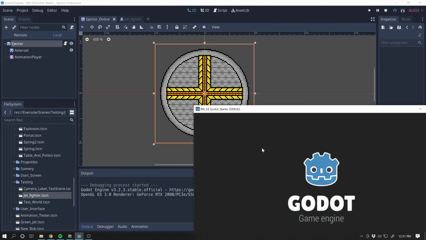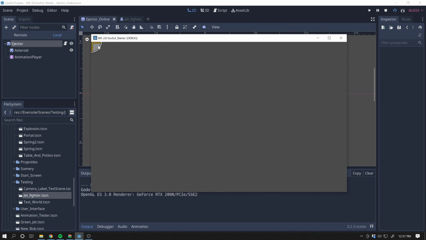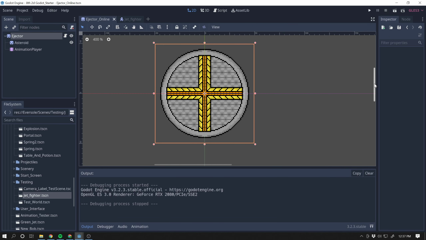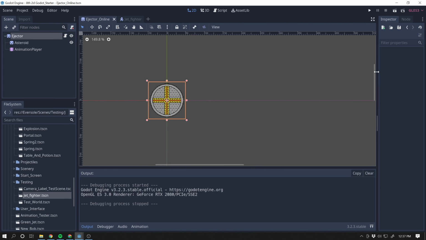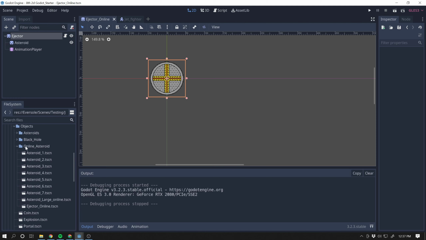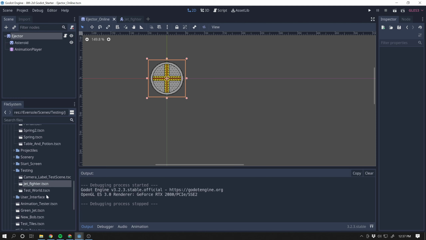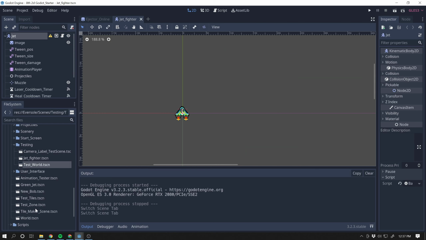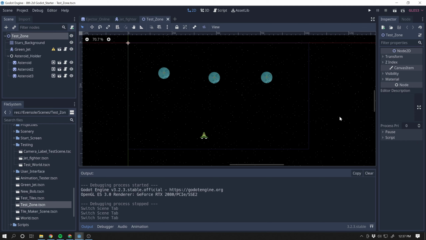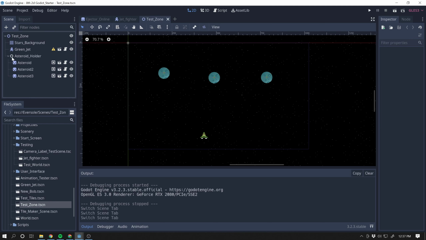If we play this scene right now, the ejector's up in the top corner. I want to move it so I can see what's happening. So what I'm going to do, well, you know what? We could actually put this on our test zone. Let's do that. That's smarter. So let's go to our test zone. Let me see if I can find it. Test world? No, this is not it. Let me find it. Y'all will find yours faster than me. Okay, here we are. My test zone.